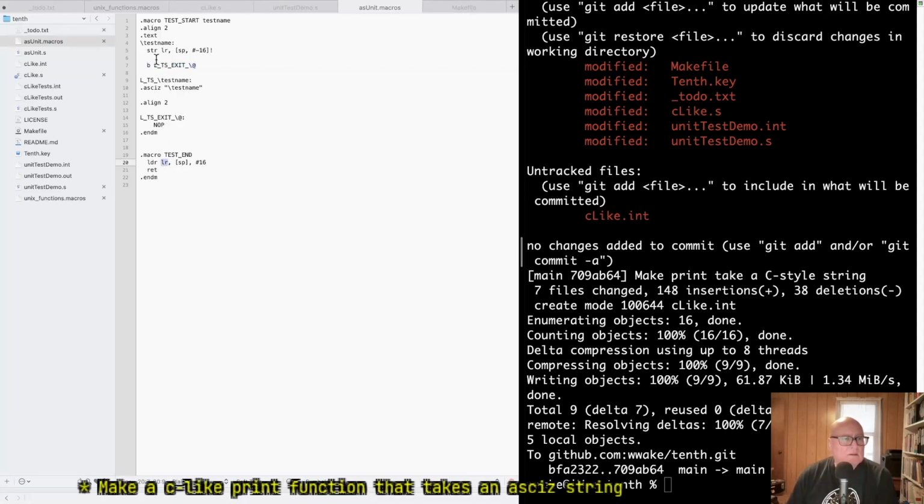Okay. Get my head straight on this. So this is macro test start. We align. We say we're in the text. I don't think we need to say this because we're not getting out of it for now. Okay, so we get this and we skip around the string name and we go to an exit with a no op. I don't think we really need the no op.